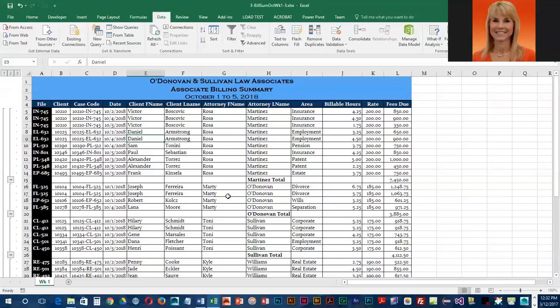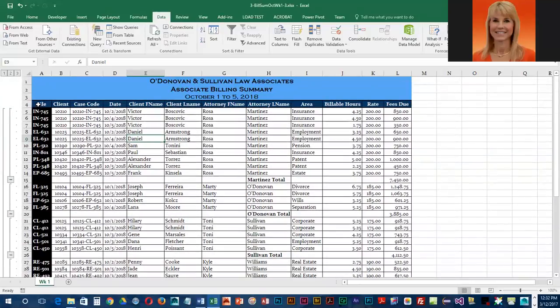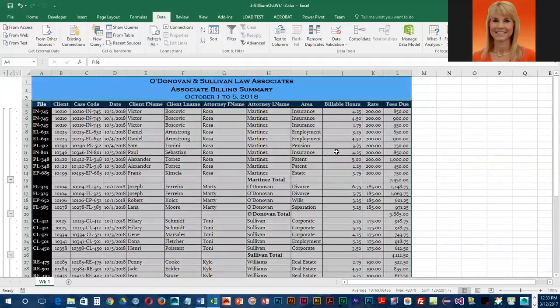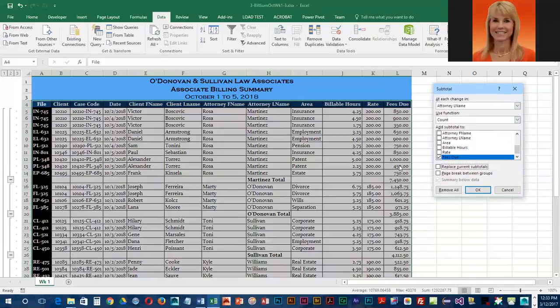So we are going to be adding some additional subtotals to this. So we're going to highlight A4 all the way down through L32, and we're going to go into subtotal. And in addition to seeing the sum, they would also like a count. Now it's very important that you remove the check next to replace, because we don't want to replace the total. Okay, we just want to count the number of fees that they produced within this period of time.